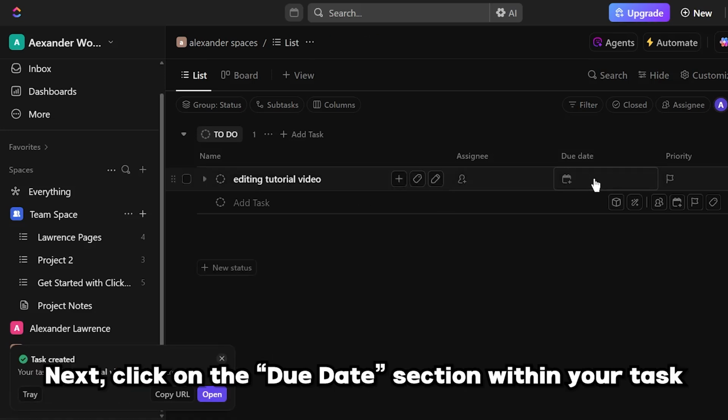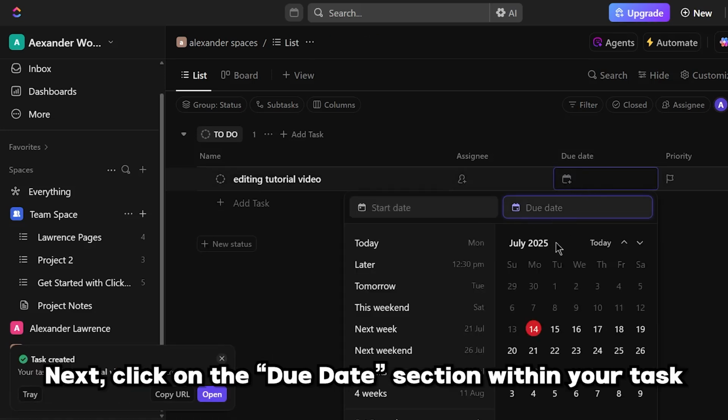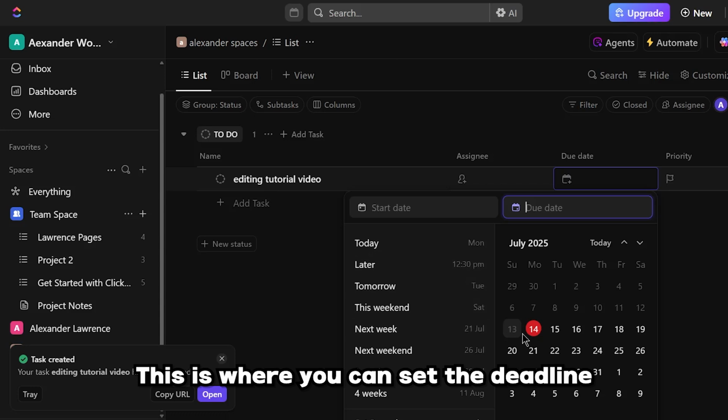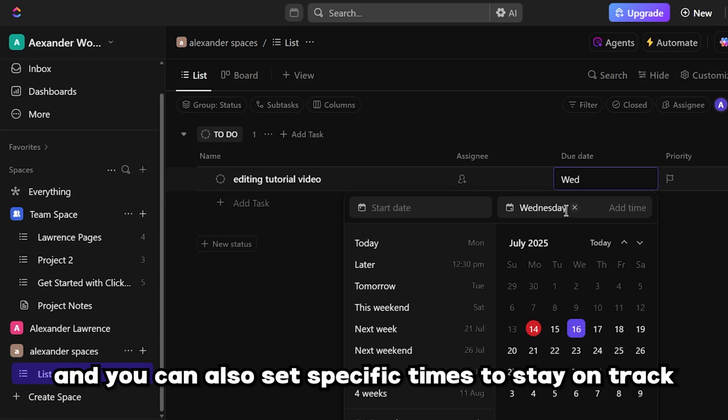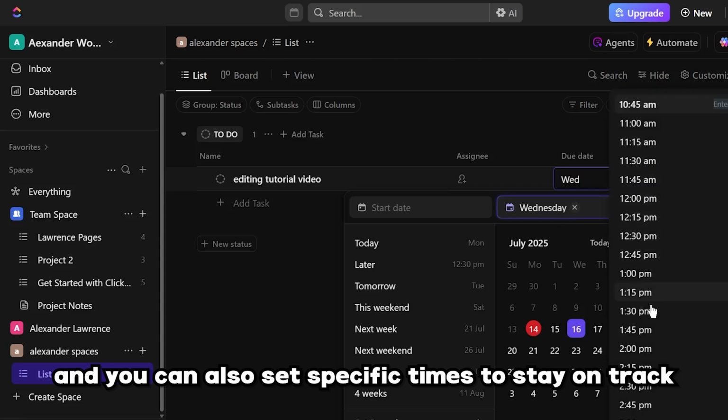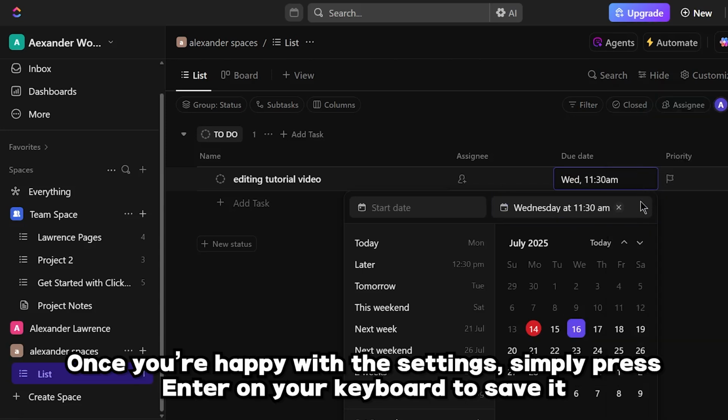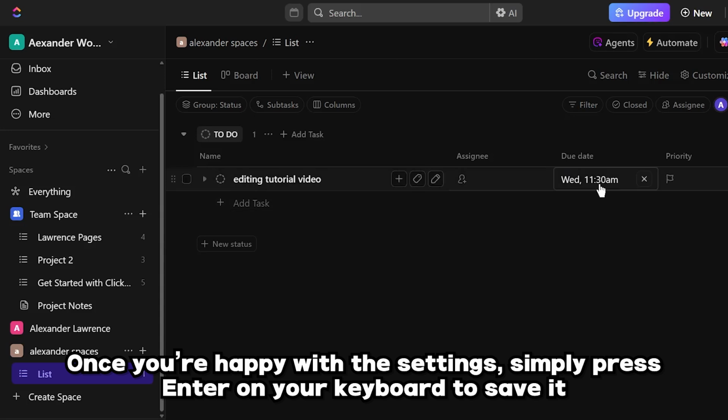Next, click on the Due Date section within your task. This is where you can set the deadline. Choose your desired date. For example, from July 14th to July 16th, and you can also set specific times to stay on track. Once you're happy with the settings, simply press Enter on your keyboard to save it.